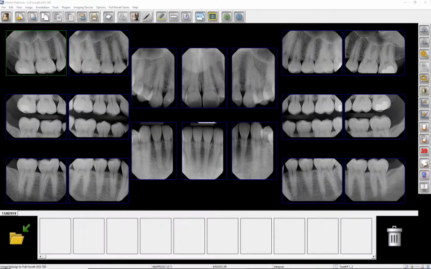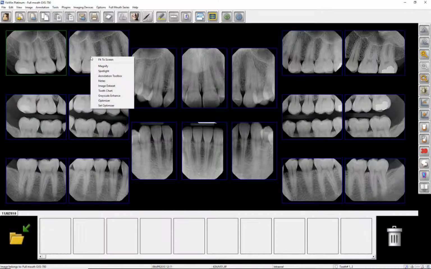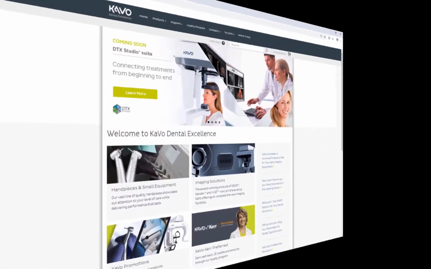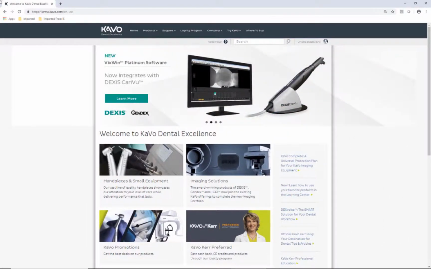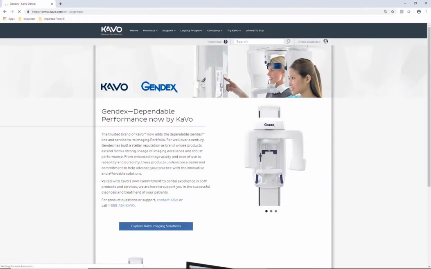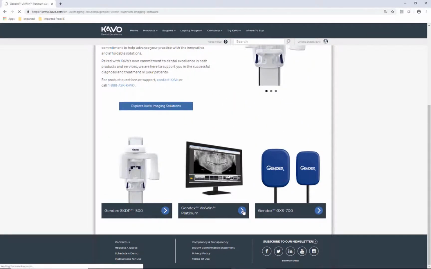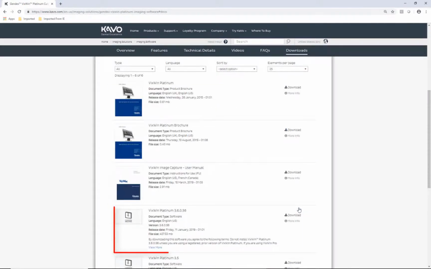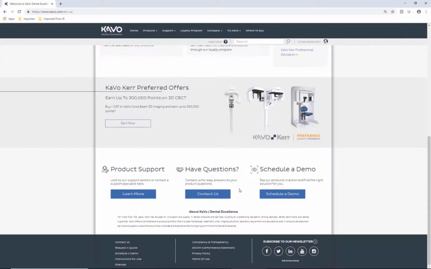Welcome to an overview of the new features found in the latest version of VixWin Platinum 2D imaging software. This version of VixWin builds upon and adds to an already advanced set of imaging tools, such as the optimizer and spine compensation features. Any previous version of VixWin Platinum can be updated to version 3.6.0 by downloading and installing the software from cavo.com. The VixWin Platinum software license remains valid and the database is compatible.